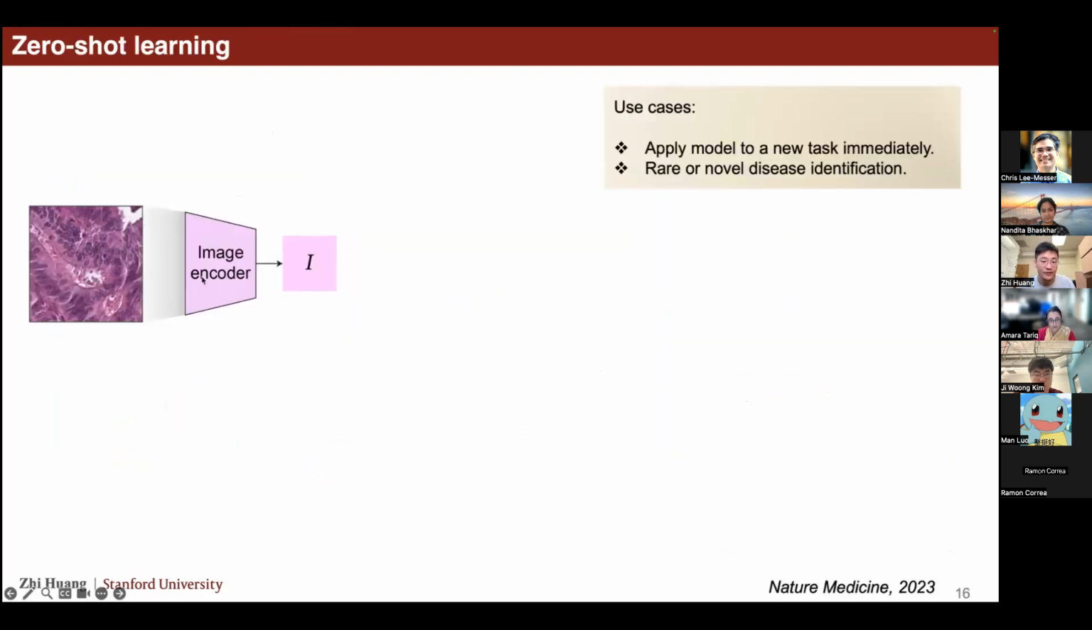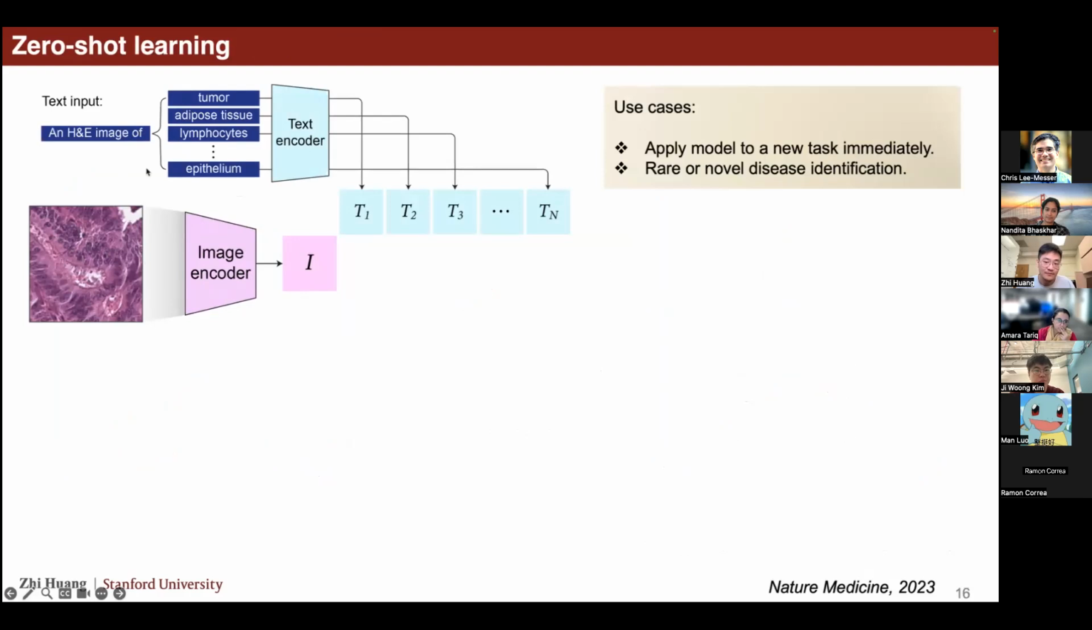Now let's see the flow chart. Suppose we have an input image. After the image encoder, we get an image vector. At the same time, we can input a list of candidate sentences. It can be 10 candidates, or 20 candidates, as many as you like. After the text encoder, we compare the cosine similarity of the image vector to all the potential text vectors. The final prediction is the candidate text with the highest cosine similarity. In this case, it is an H&E image of tumor.